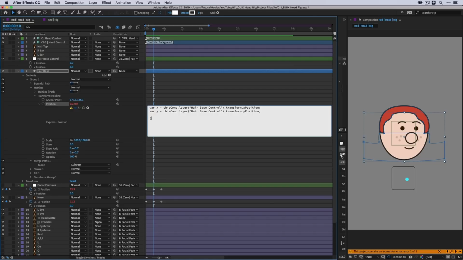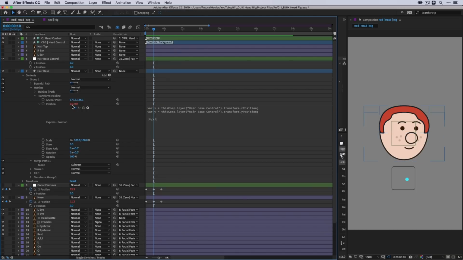So I'm going to press the left square bracket, type X, which remember, this is now referencing this line of code, which references the X position value of my hair base control. So the X position of this value is now going to follow that. I'll do a comma for the second axis, which is the Y axis. Type in Y, which is referencing this Y position right here, and then finish it with a closed square bracket and a semicolon. So now the X and Y values of this position property within this shape layer group are going to mirror what the X and Y values of this hair base control are.